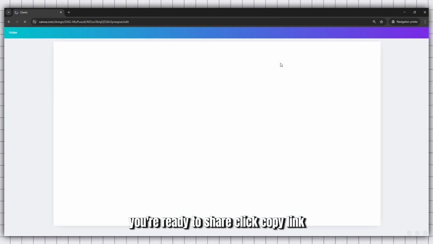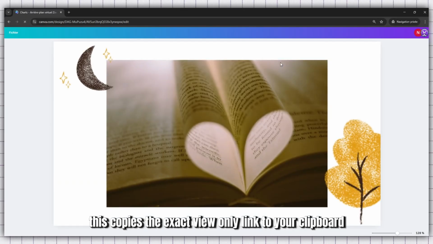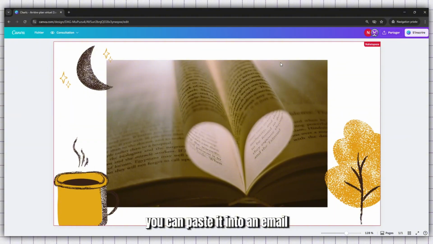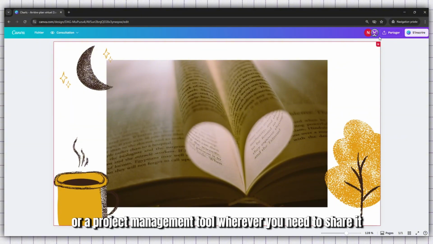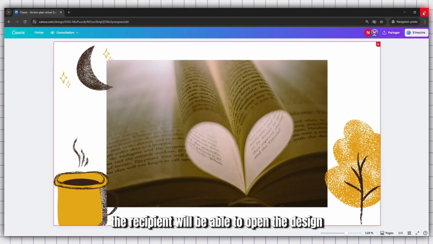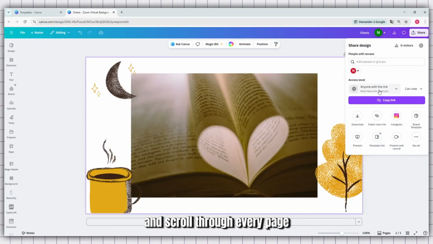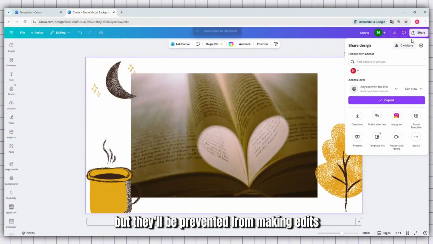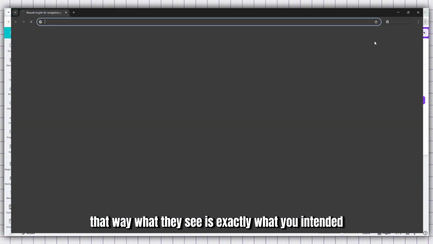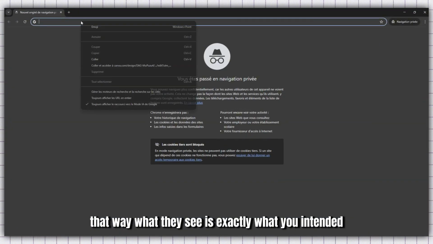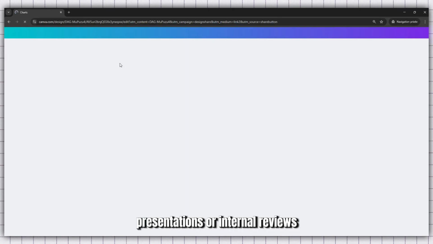Click Copy Link. This copies the exact view-only link to your clipboard. You can paste it into an email, a message, a client proposal, or a project management tool, wherever you need to share it. The recipient will be able to open the design and scroll through every page, but they'll be prevented from making edits. That way, what they see is exactly what you intended, which is ideal for approvals, presentations, or internal reviews.